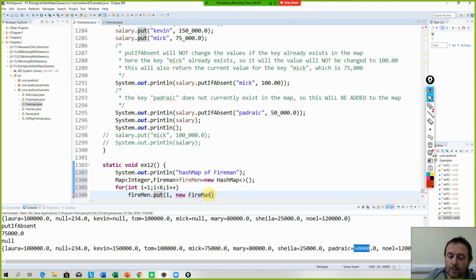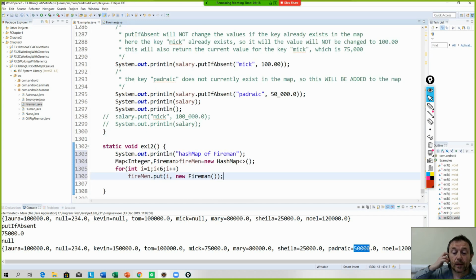So here we go, a new fireman. Now we have our hash map of firemen created. Our first fireman is going to be identified by the key 1. Our second fireman is going to be identified by the key 2, and so on: 3, 4, 5.